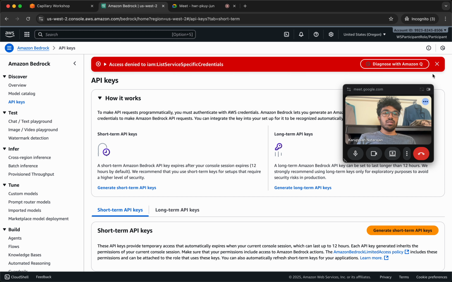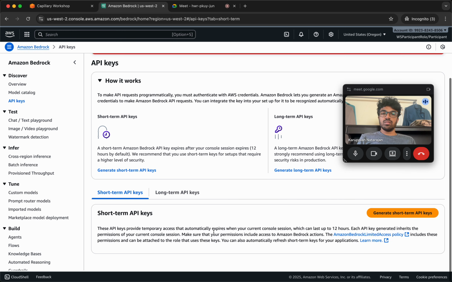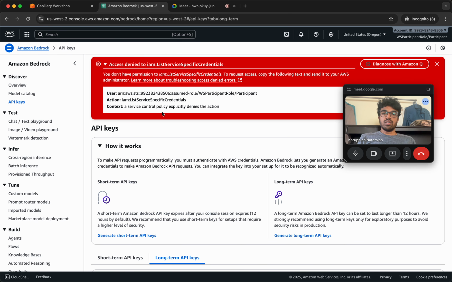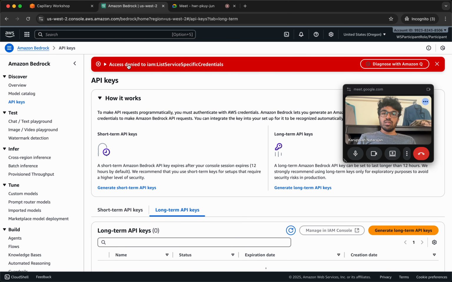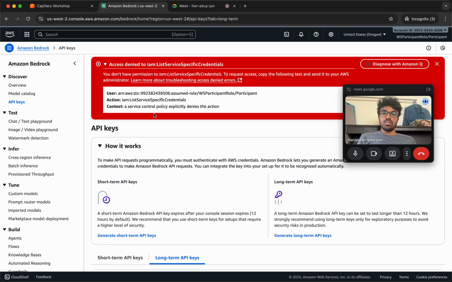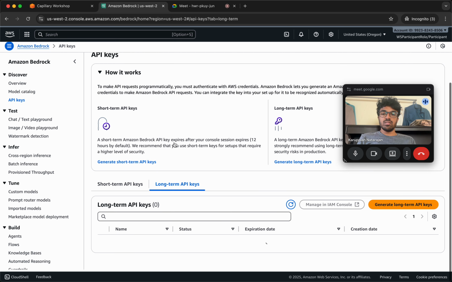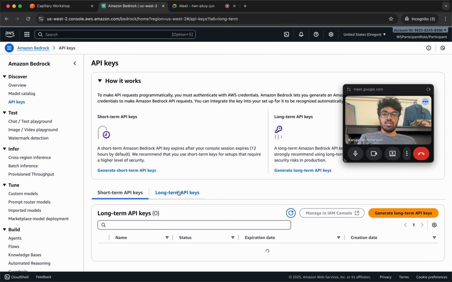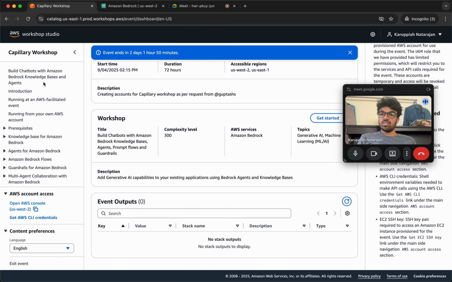So access to list service, okay. I think I can't look at this. List service specific credentials. The service control policy explicitly denies. So I guess I can't check out long-term credentials, but it's fine. And let's go ahead and look what they say in the chat thing.